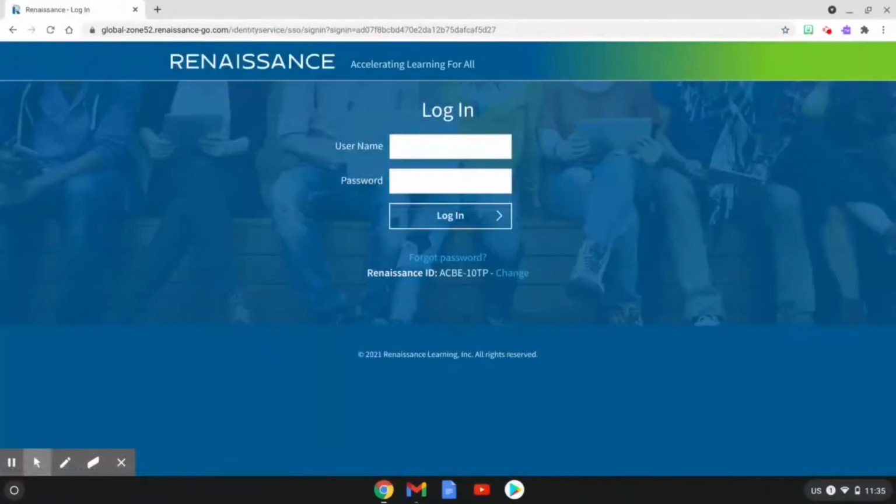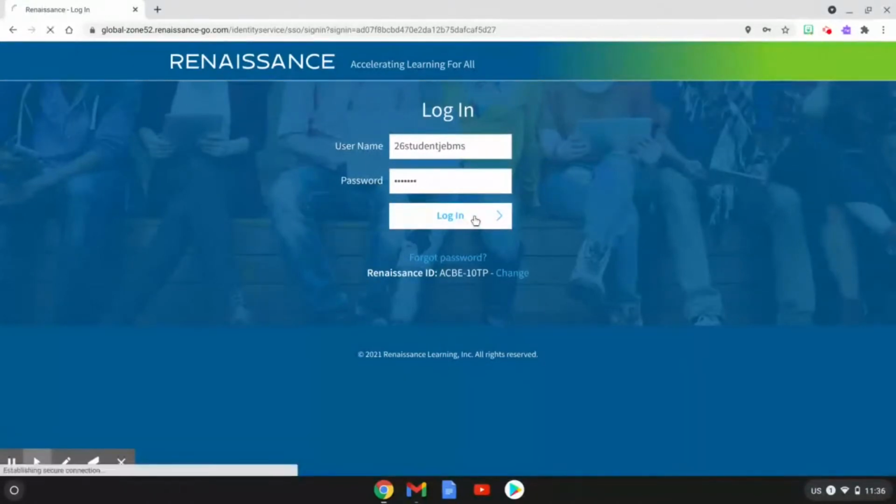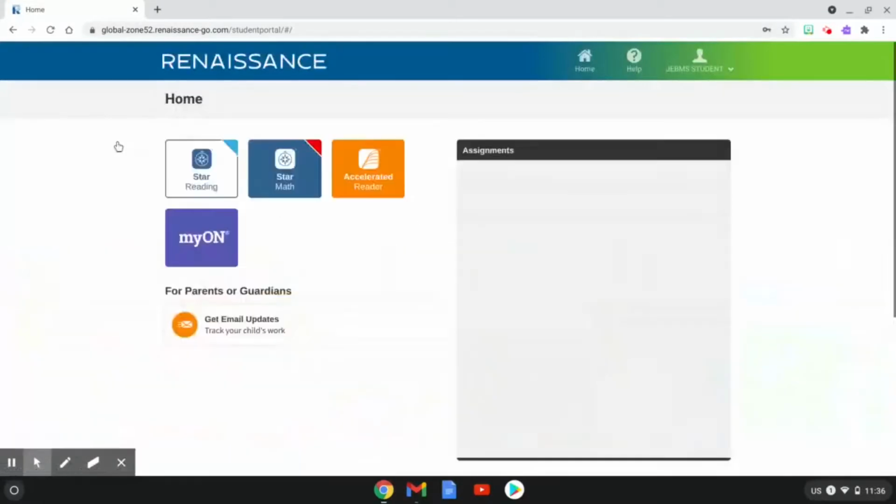And now we're going to put in our username and password. So our username is the year we graduate, your last name, and then your first name all together. So for example, this one would be 26 student, JEBMS. So 26 is the year I graduate. Student would be my last name. JEBMS would be my first name. For my password, I'm going to put in the first 3 letters of your birth month and then your lunch number. Once you've got that information, simply click Login, and that brings you to the Renaissance homepage.